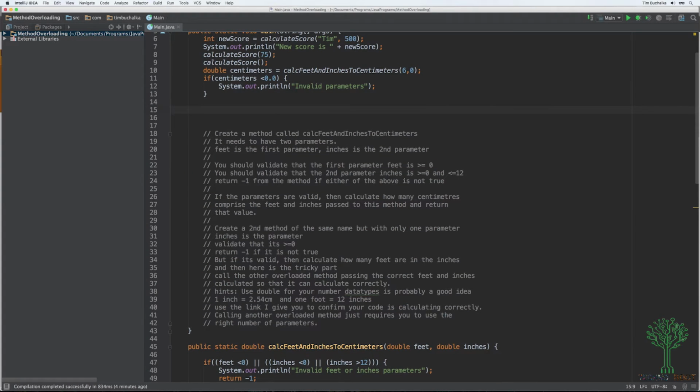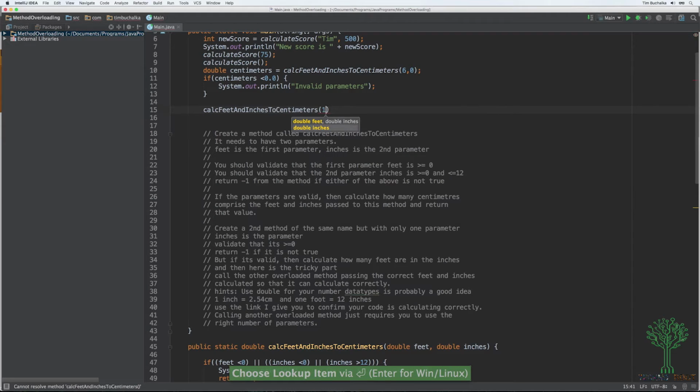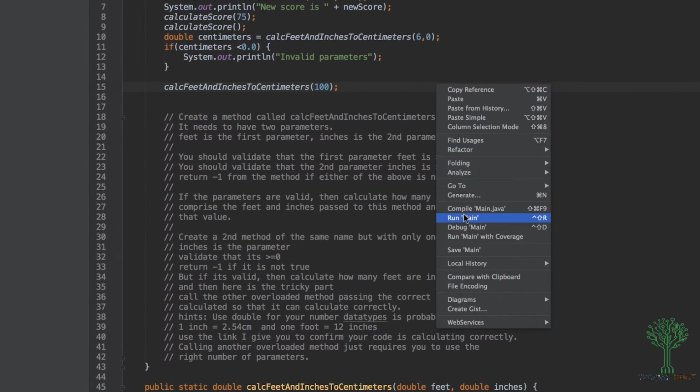So what we're going to do now is we're going to type calculate feet and inches, and we're going to pass 100 as our inches. And note that there's two options there because it's an overloaded method. We're going to go with the first one, which is passing 100. So let's run that and see that it works.